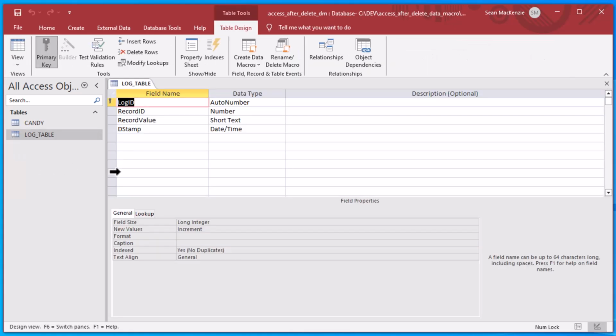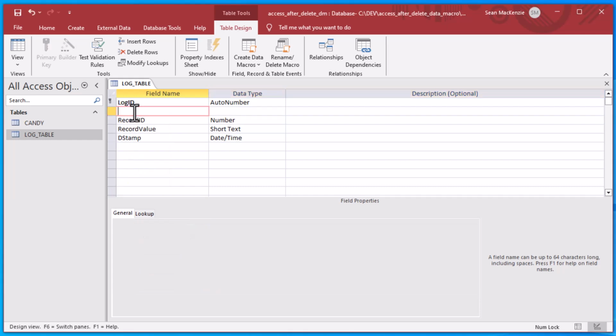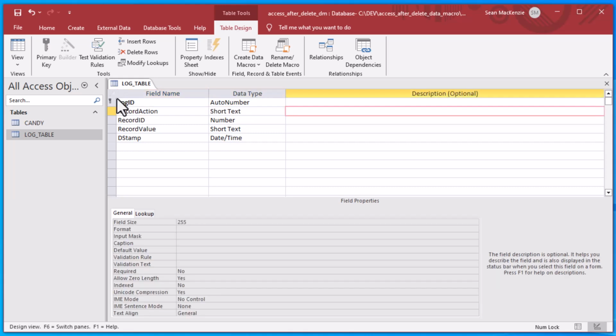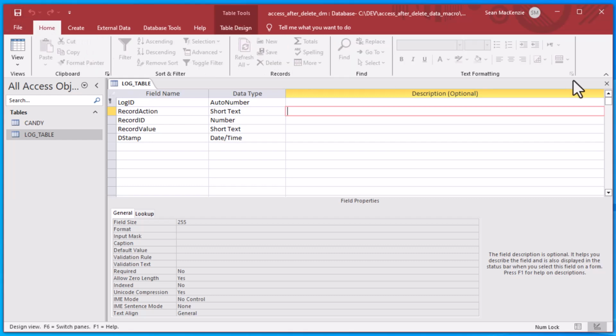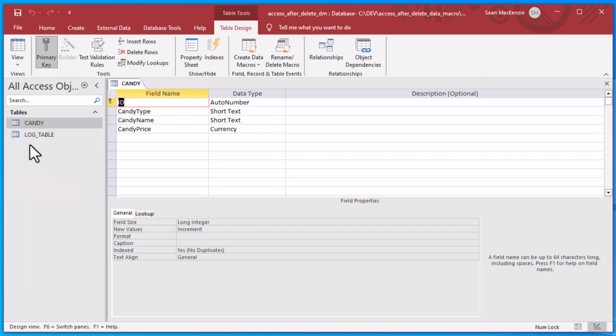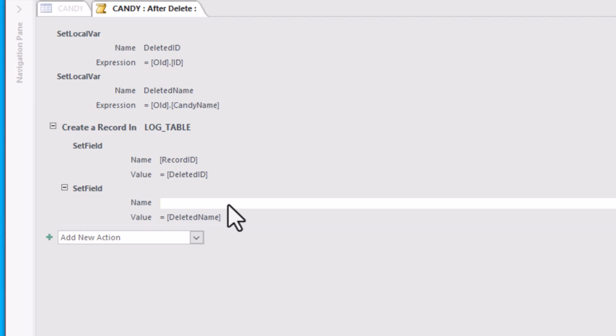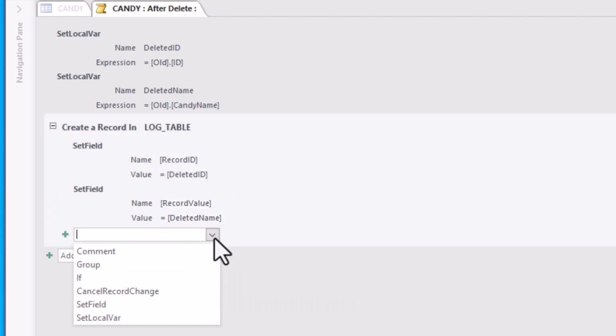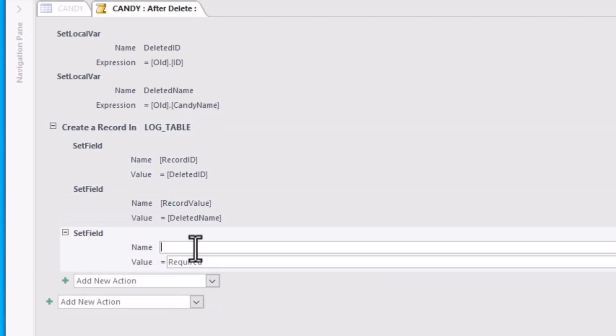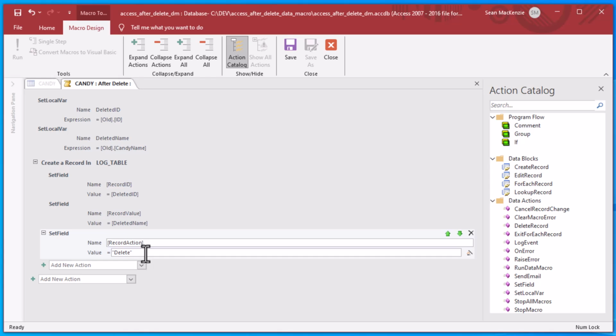But you can also just add some other values that aren't expressions per se by just putting in some hard-coded values. So say we wanted to record this action as a delete action, you could also do that. So we could demonstrate that very simply. Let's close that log table, and we'll open our candy table in design here. We'll go to that after delete macro that we created, and we can create another set field action in our create records section there, and we can add our own value. We don't have to add an expression from the table. We could just say, hey, I want record action to be delete, and so you could put that in double quotes there, and it'll allow you to make that entry.